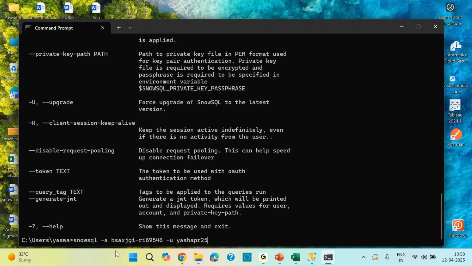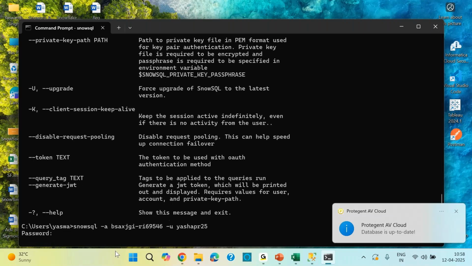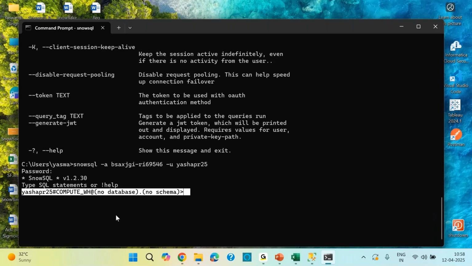It is asking for a password. Now I provide the password like this. Now everything is done, and it is connected. See, now it is connected as Snowflake. This is the version of SnowSQL. Now I am connected. Either you can write the code here, and it is the same as this.